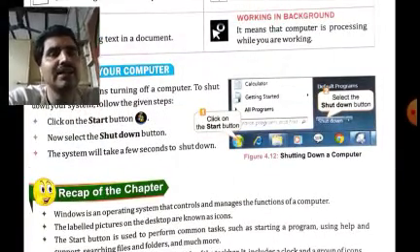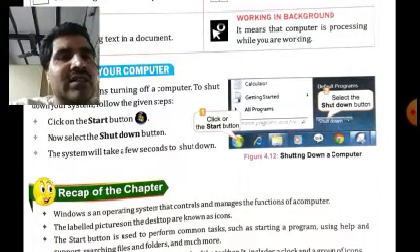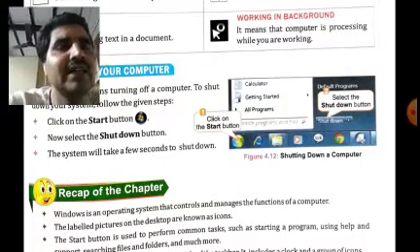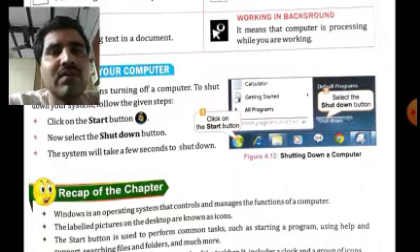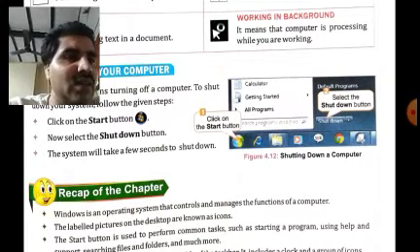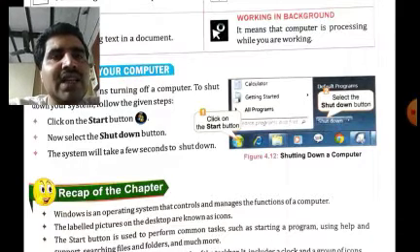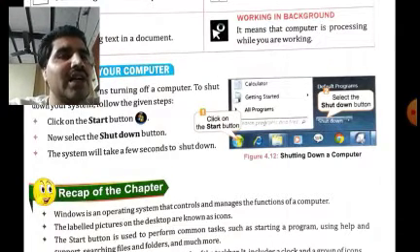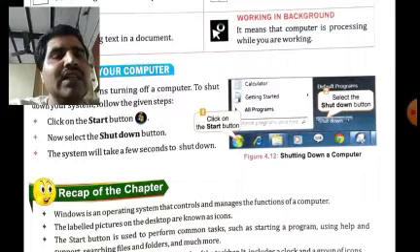Okay, and then in the second step, you have to click on the shutdown button. This shutdown button is given in the start menu. Okay, when you click on the start button, what will happen? The start menu will appear. In the start menu window, the shutdown button is given at the bottom. So you have to select the shutdown button. You have to click on the shutdown button.